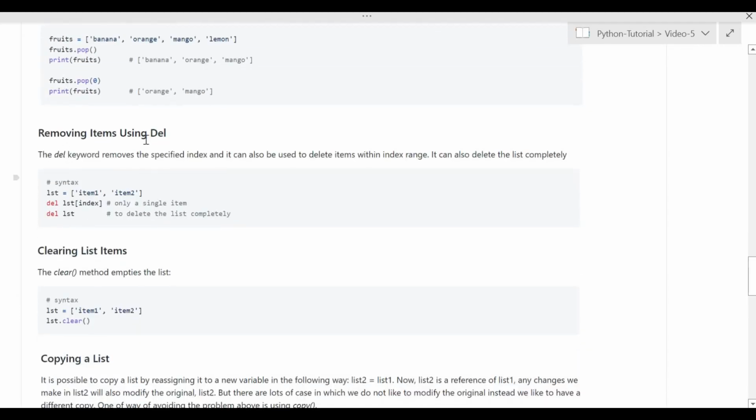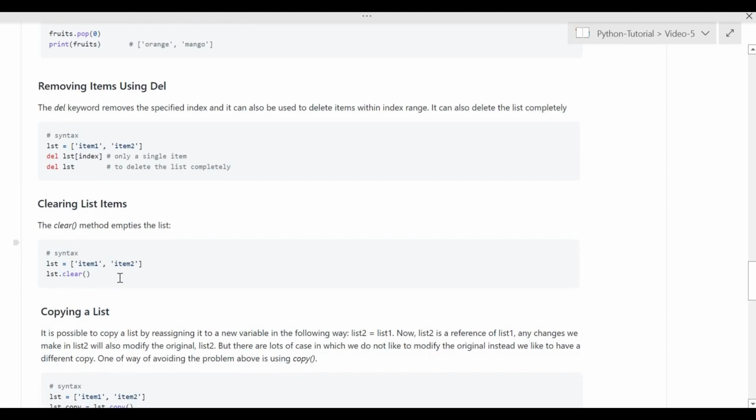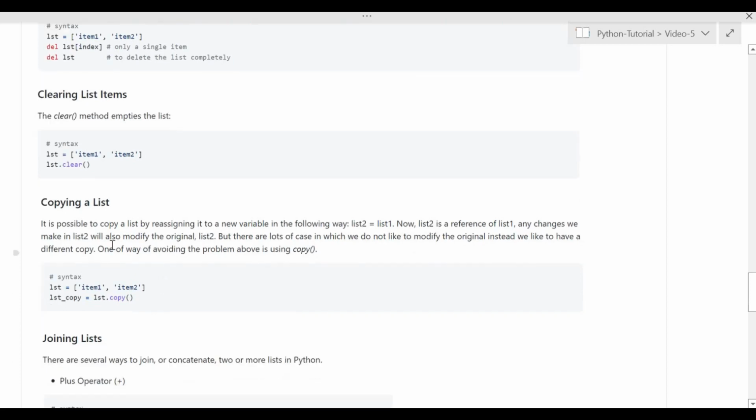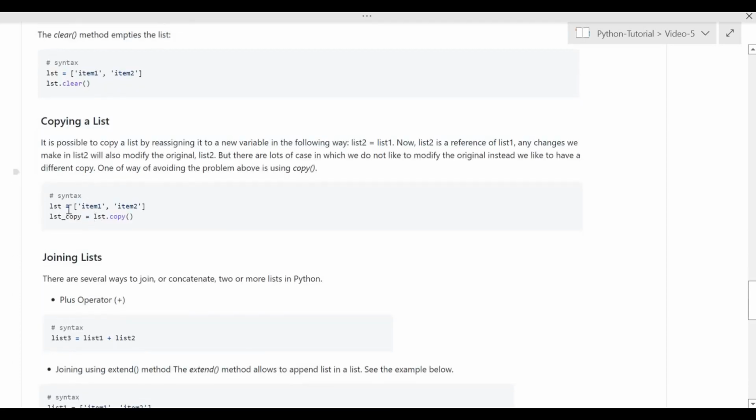Now removing items using del. If you write the del keyword and then the list object, it will delete the whole list. And if you want to delete any one item, then you can specify a single item over here. Clearing: if you use the clear method, then it will remove all the items from the object. Now copying a list. We can simply use the list dot copy method.